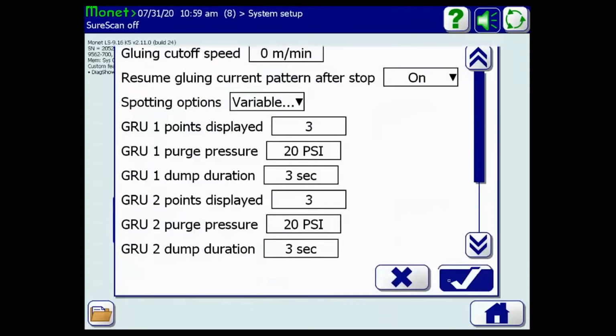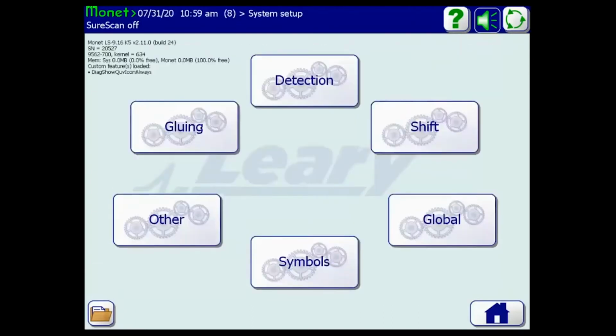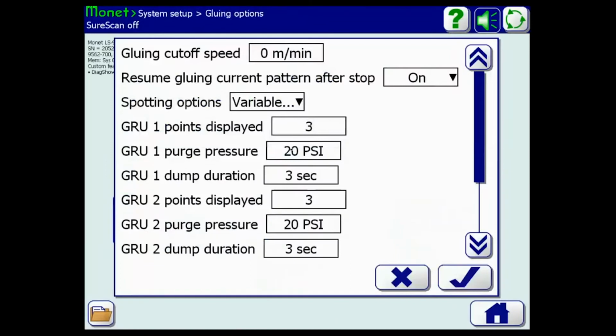I'm going to show you just a couple more things with the manager access that might be beneficial for you. The GRU set points. On the pressure graph screen, which we did not get to yet, you can program how many different set points throughout your speed range you'd like to have available, how many different pressure setting points you'd like on your pressure graph.